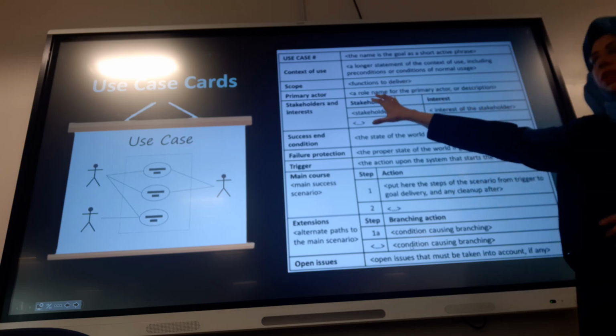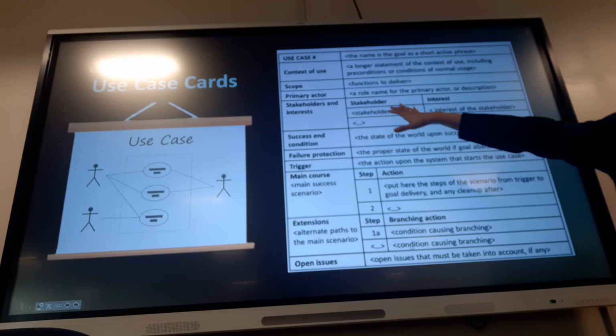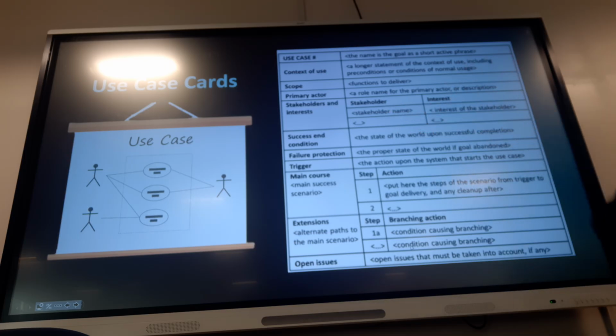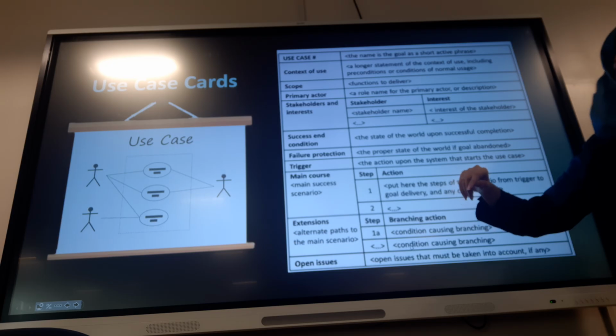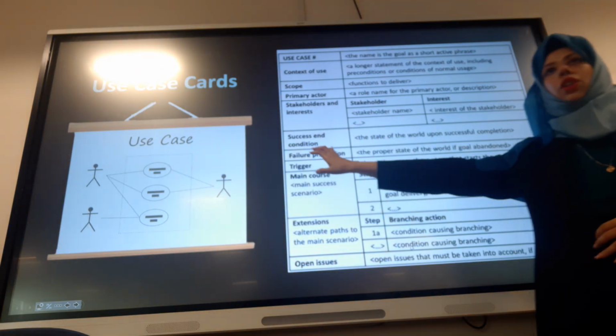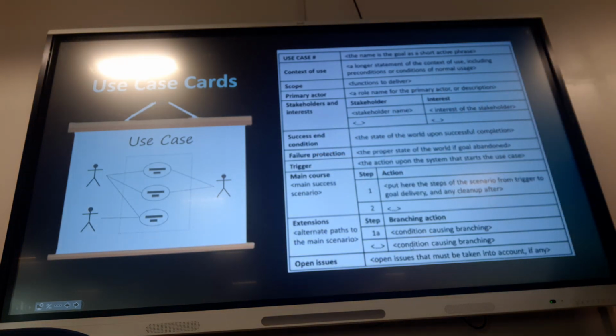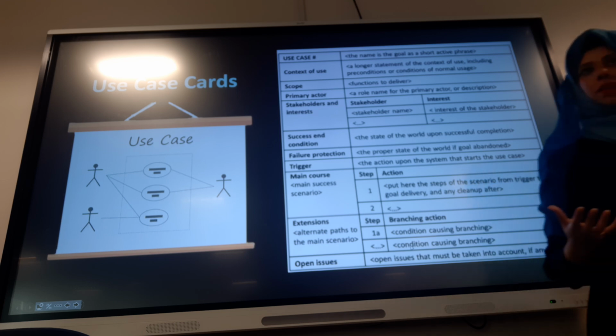Then who are the possible stakeholders? The end user, who requested this? Could be Al-Faisal. Who is the investor? So it could be sponsored. Agree? So we just list these details here. Then, success and failure conditions. We have two options. Our system feature runs without any problem, or it could be the case where you run it and you experience a failure.